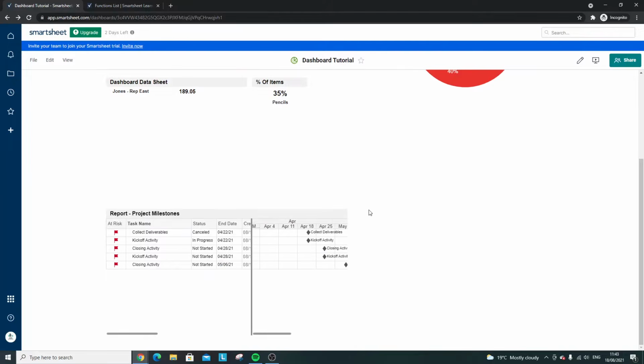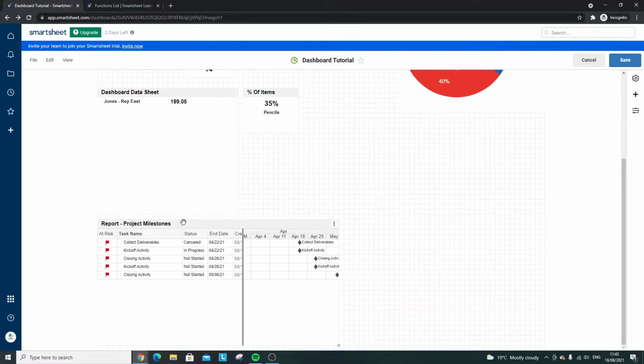One thing to consider is that if you want to update your report on your dashboard, you need to go into the underlying report itself and make the changes there and save it, and that should bring it through. And I think that's it really.